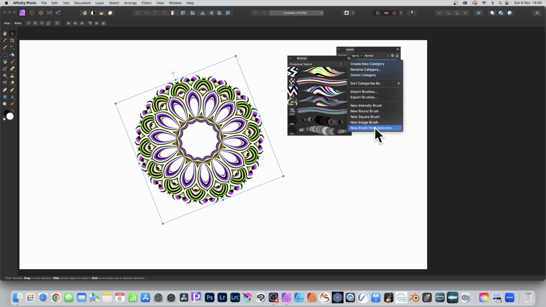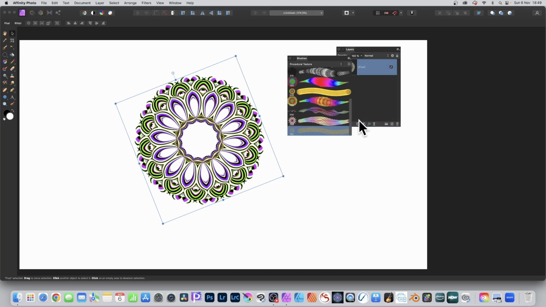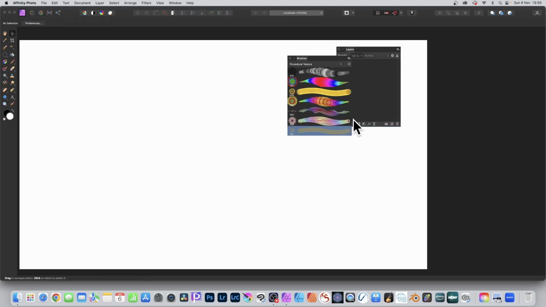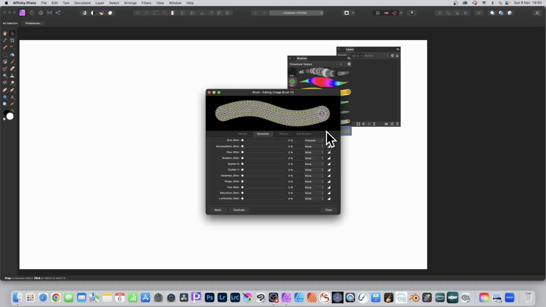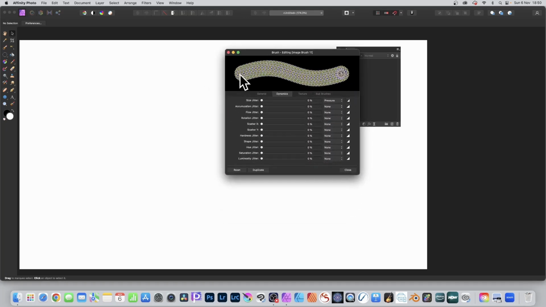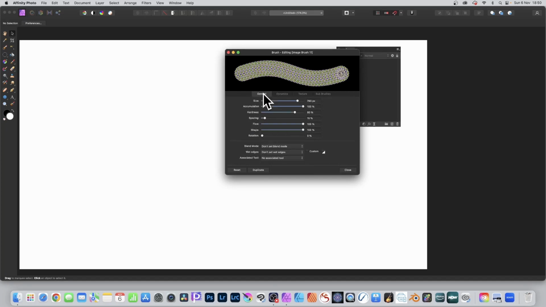So you've got this lovely, beautiful, colourful, flower-like design. New brush from selection. And you can remove it. Of course, you could create hundreds of other designs. Double click and you can see the design there. And you can modify the rotation, shape, scattering. Go to general section and you can modify the spacing. So if you want to see more or less of it, so you can have it like a tube. Or maybe just have it like about there.